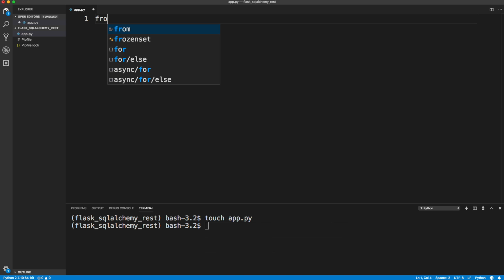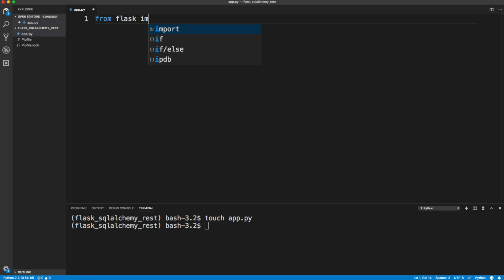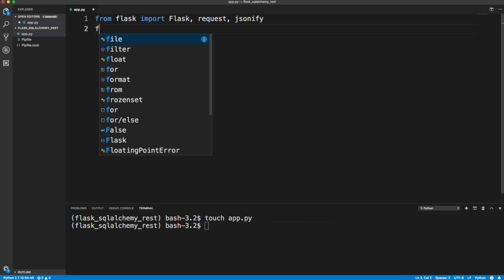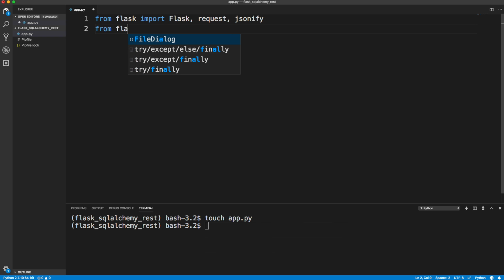So let's go ahead and bring in, we'll say from flask, we want to import the main Flask framework. Let's also bring in request, and let's bring in jsonify. So basically, when you have a REST API, for the most part, you're going to return JSON data. And jsonify allows us to take a dictionary or an array of dictionaries in Python and output them as JSON. So let's bring in the other stuff we need, such as flask_sqlalchemy.